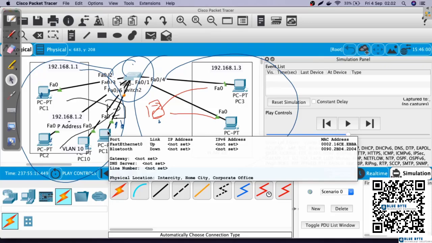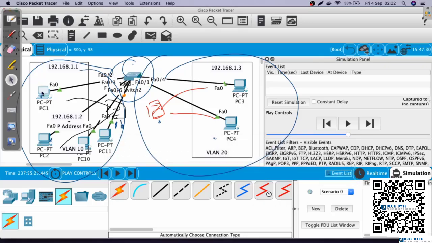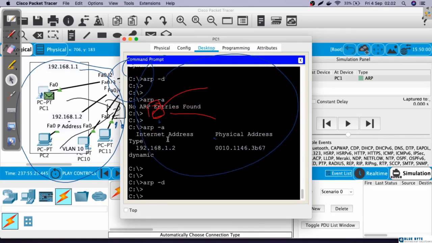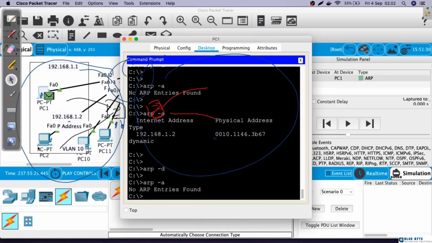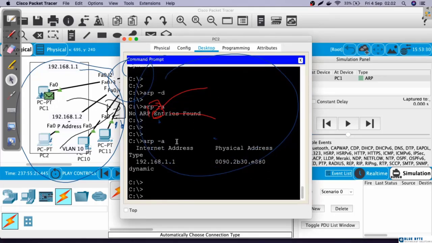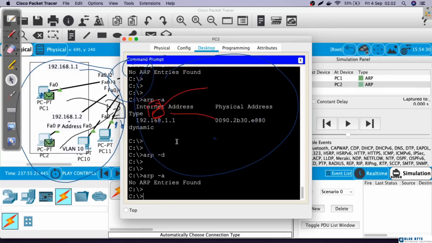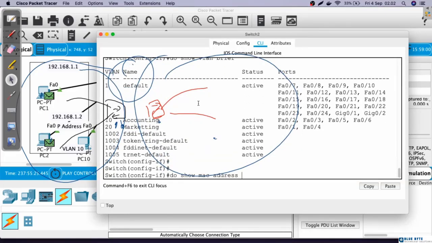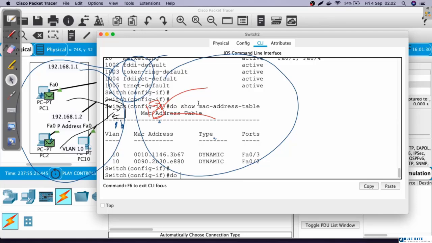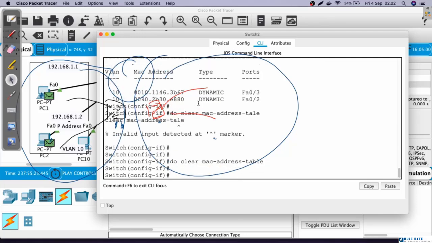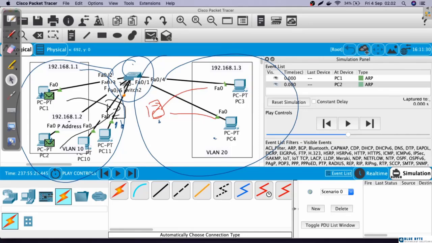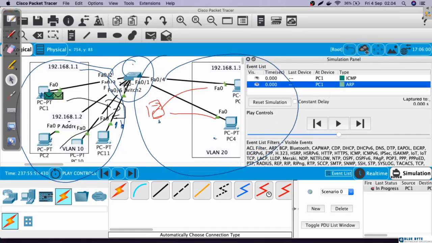But before that, let's clear the ARP table first. Here, we can see some entries in the ARP table. Let's clear it. Okay, now this is empty. PC2 here also has an ARP table. Let's clear it. Okay, now this is empty. In the switch, here we have some entries in the MAC address table. Let's clear it. And okay, now it is empty. Okay, now let's try to send a packet from PC1 to PC2.